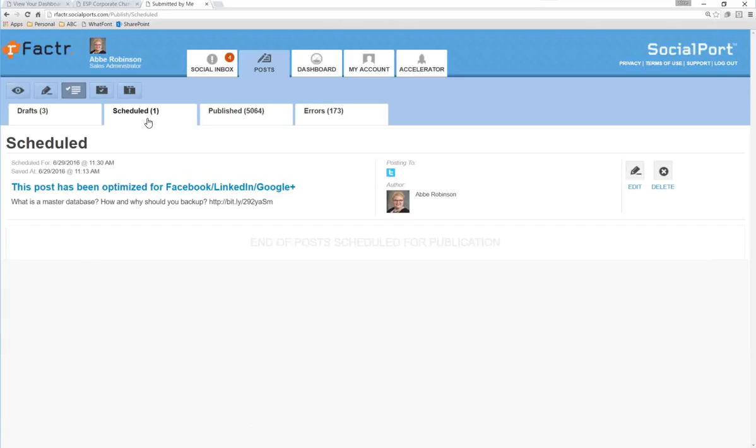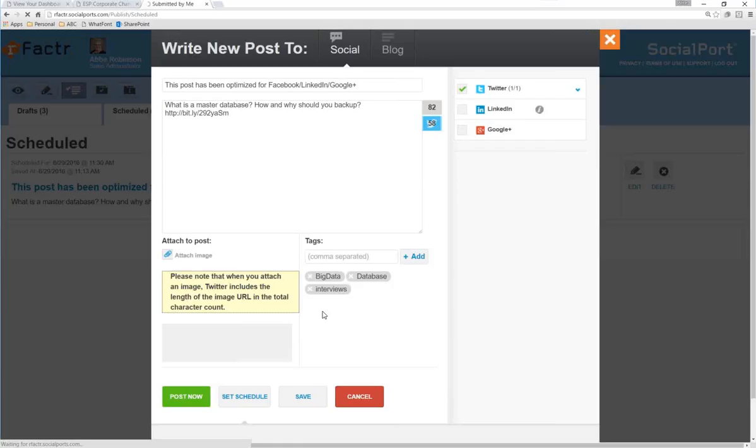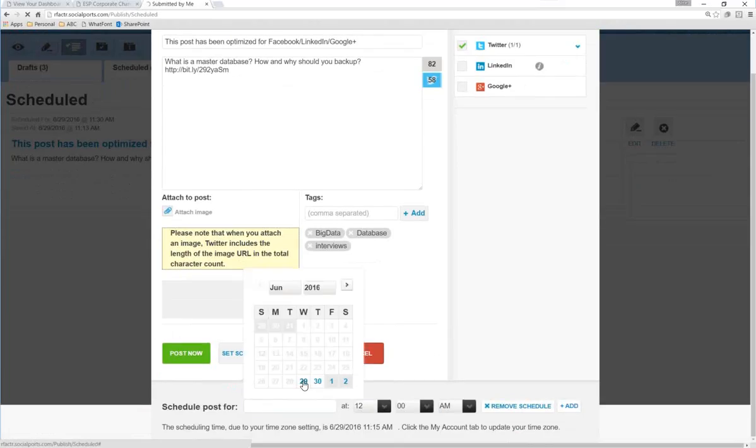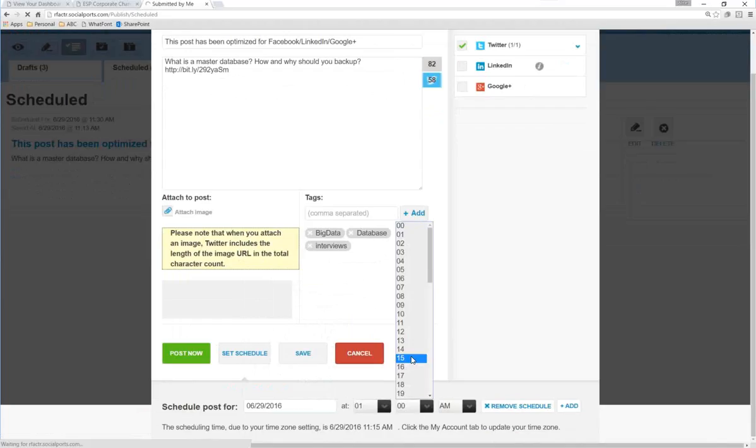So here we are on the scheduled tab. So it says who the author was. Now, I'm the only person who uses this within our company, but if you have multiple people using this within your company, each person is going to have a different login, so it's going to show who scheduled this to post. Now, it's scheduled for 11:30 a.m. I saved it at 11:13, so if I want to change it, I just go to the edit button, and I can change the schedule to today at 1:30. And of course, you have to remember AM or PM, and save.